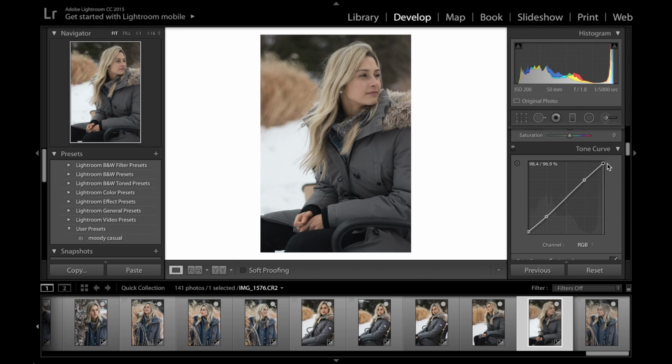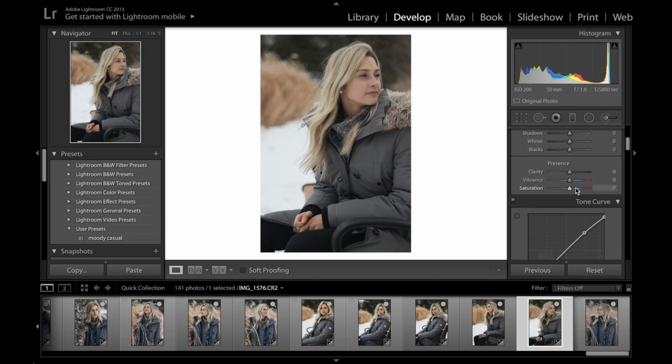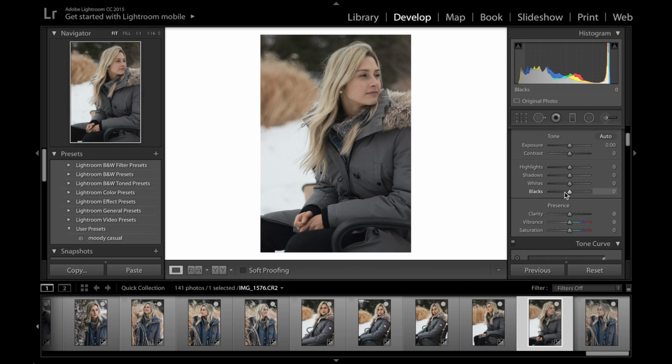Same with clipping the whites, just a bit, maybe even 5 as opposed to the 10 I do. Right now let's move up and get a nice contrast going here. Bring the blacks down about 25, whites up 25, get a nice contrast there.